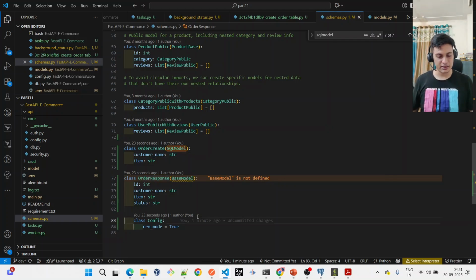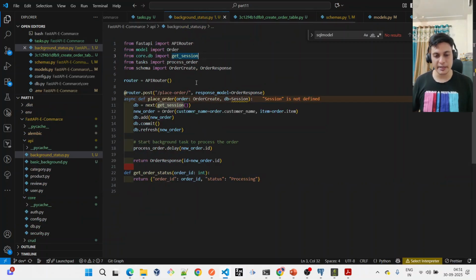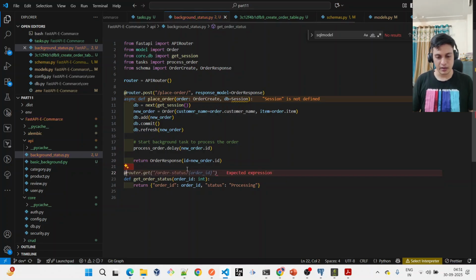Okay, so I have all the things present here in the schemas.py, and let's go back here. Where is that background status.py? Inside the background status.py, it is the router. I created the post API with the place order name, and it is the get order status. Okay, and inside, it is the router.post. It will be the router.get order status from the order ID.